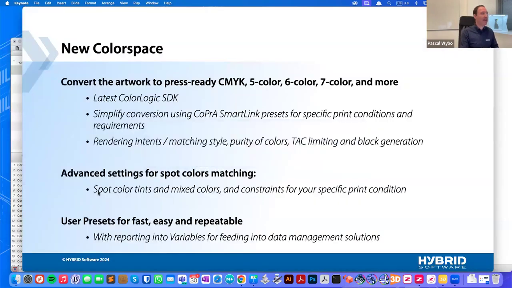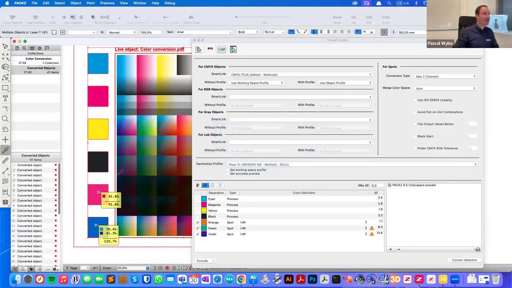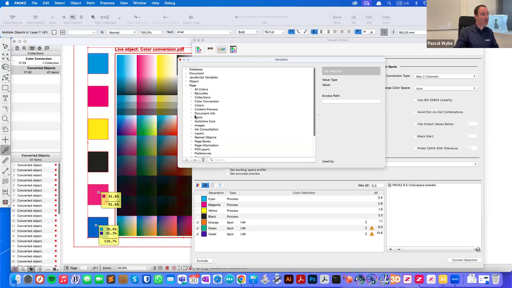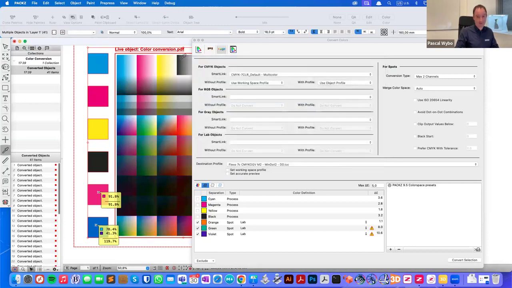And in this way, I actually show you how fast, with presets, and easy you can do your color conversion in PACKZ, and it's also consistent and repeatable. If you would like to report color information back, please note that through the variables, for instance, if I'm going to the page variables, you will have access as well to all the color conversion information through variables. I see, of course, that some questions are coming in.